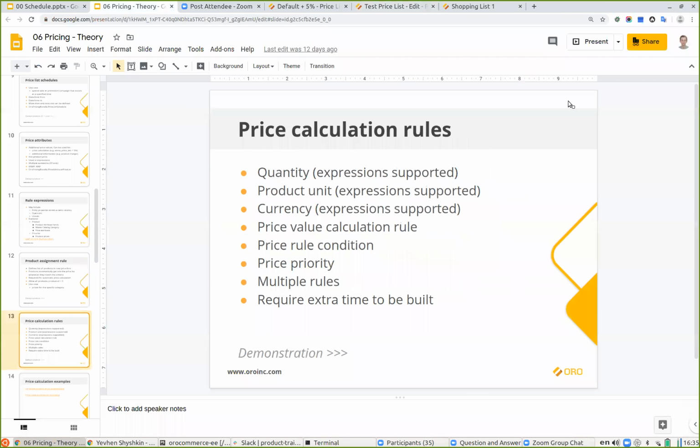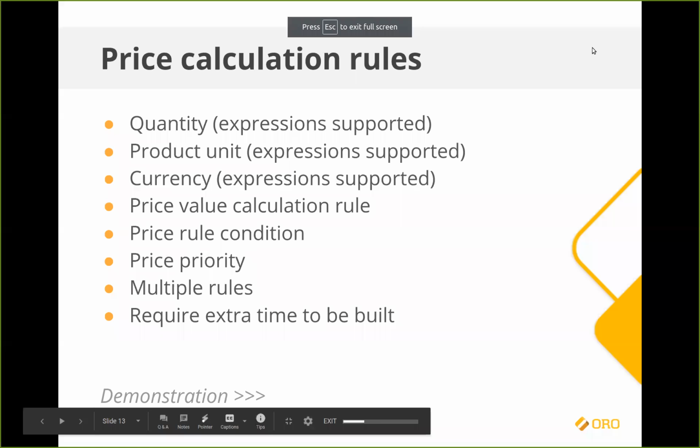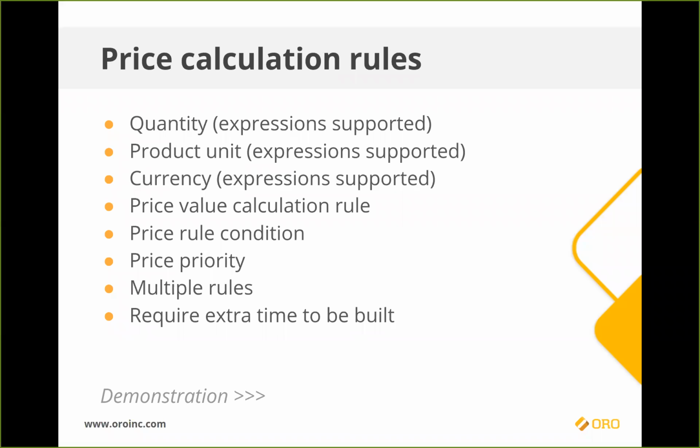And yeah, so we have already seen price calculation rules in action. So a price calculation rule consists of the quantity, which supports expression, product unit, which also supports expression, currency, which also supports expression. There is a price value calculation rule, which tells us what the exact value we are going to have there, and price rule condition, which tells us when to be applied.